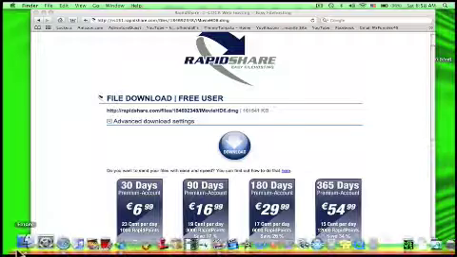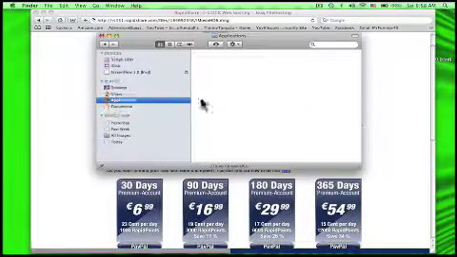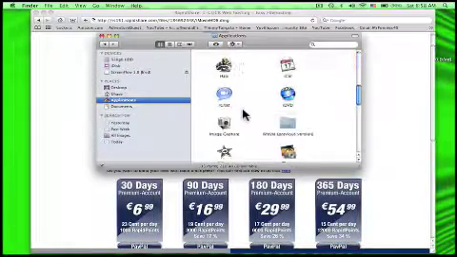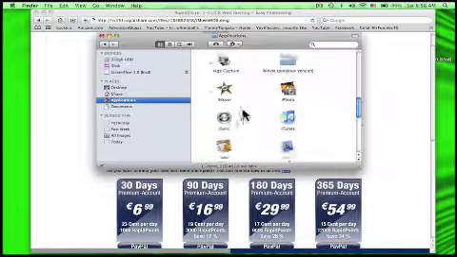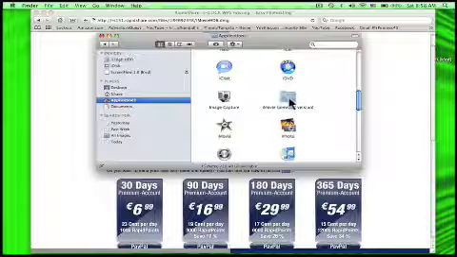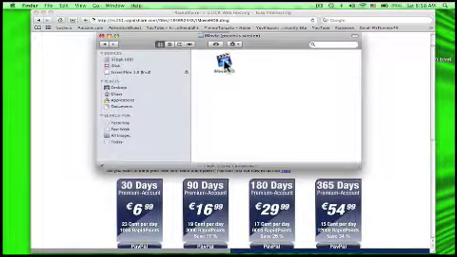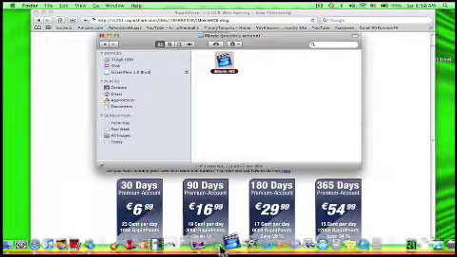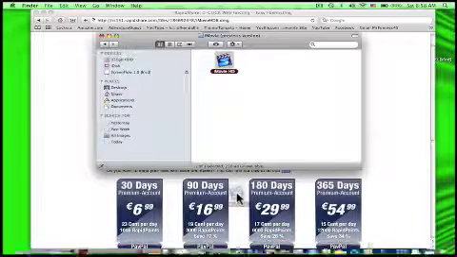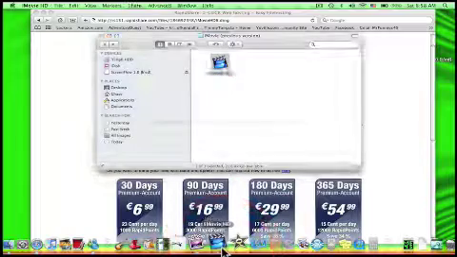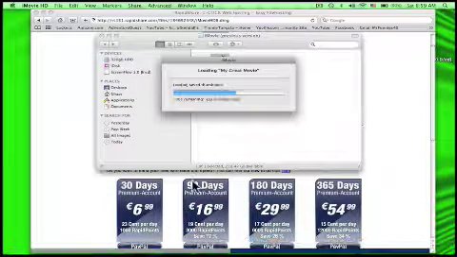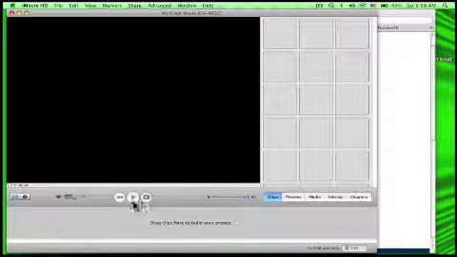Go back into Finder, go into Applications, and you should see it somewhere around here. You'll see this little folder right here, you open that up, and take and drag this into your dock. Well, you don't have to drag it there, but I chose to. And then open it up, and it'll load up. And here you go, you've got your iMovie.